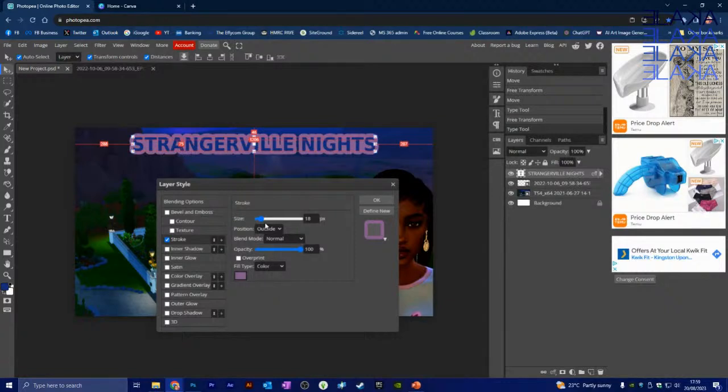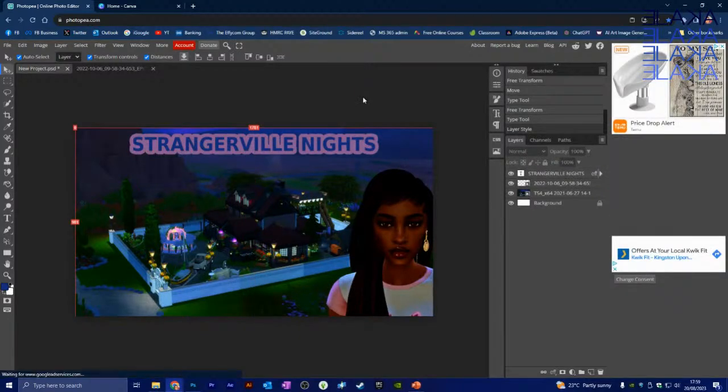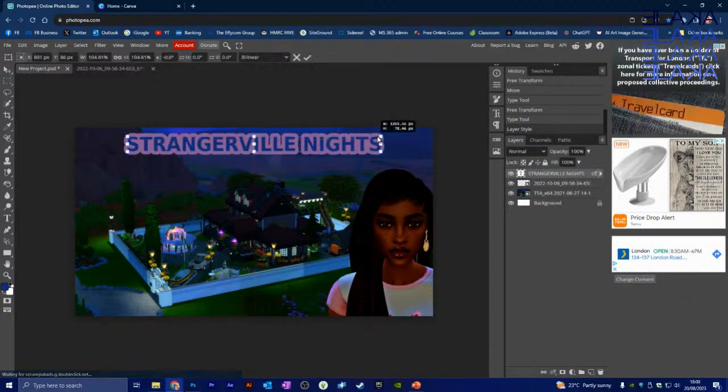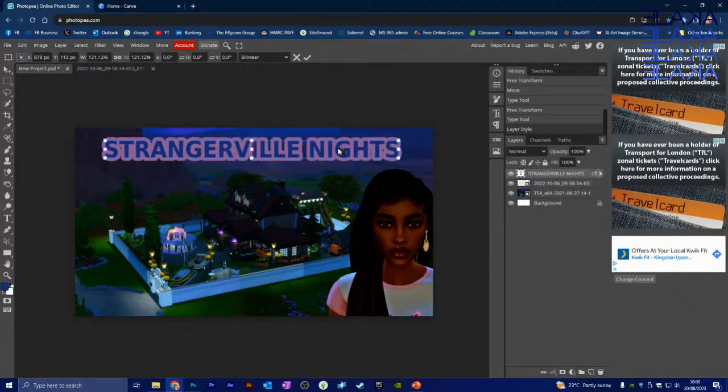And so this, I'm going to call it Strangerville Nights. And I'm actually going to leave it like this because I kind of like it. It works. Sometimes you will just know when something works, and this somehow works. So I'm going to go ahead and expand this by clicking Shift and Alt to get it a little bit bigger so it's more visible for the masses.